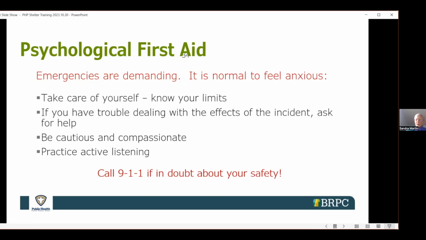Emergencies are demanding. It's normal to feel anxious. So take care of yourself, know your limits. If you have trouble dealing with the effects of the incident, ask for help. Don't wait. Be cautious and compassionate. Practice active listening. I would just say that during emergencies, the temptation is great to resort to substances to take the edge off, or to help you sleep, or whatever. These are not effective ways of dealing with anxiety or with the effects of an incident. Try getting help instead. And always, if you're in doubt of your personal safety, call 911.